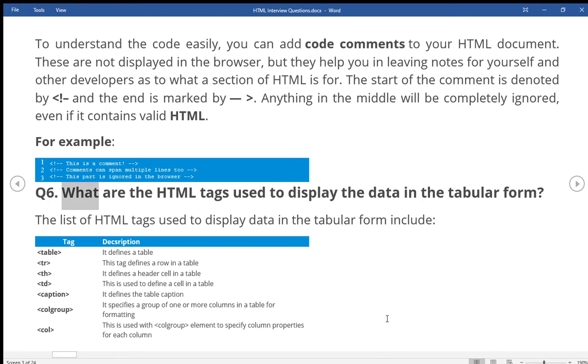Q6. What are the HTML tags used to display the data in the tabular form? The list of HTML tags used to display data in the tabular form include: tag, description. table: it defines a table. tr: this tag defines a row in a table. th: it defines a header cell in a table. td: this is used to define a cell in a table.